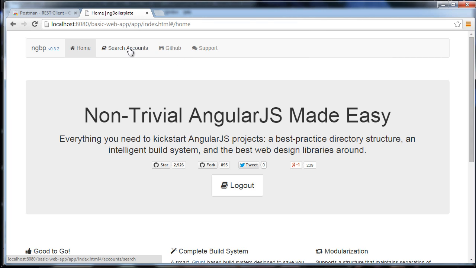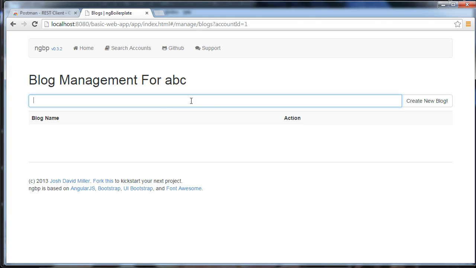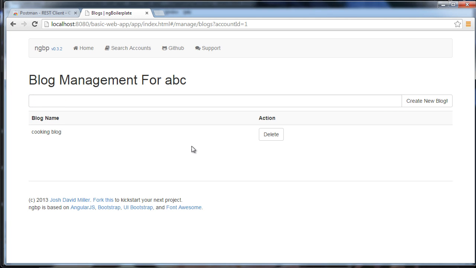And now I'm going to go to Search Accounts, and you can see that there's an account here called ABC, and I can click this button to manage it. And now I can create a blog for ABC, so I can write down something like cooking blog. And now I can click Create New Blog. So this will create a new blog for ABC.